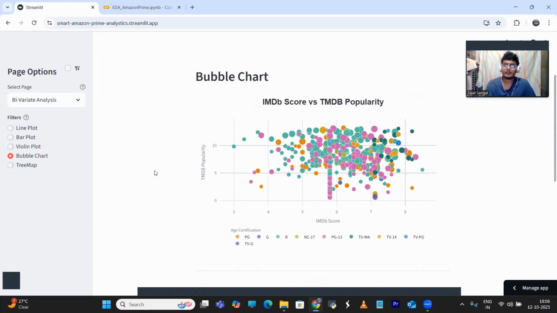Now we have the bubble chart. The bubble chart is kind of a scatter plot, showing the distribution between TMDB popularity and IMDb score. And for the hue part, we are using the age certifications to color each bubble separately. This looks very pretty, and we can get some insights for each of the age certifications.